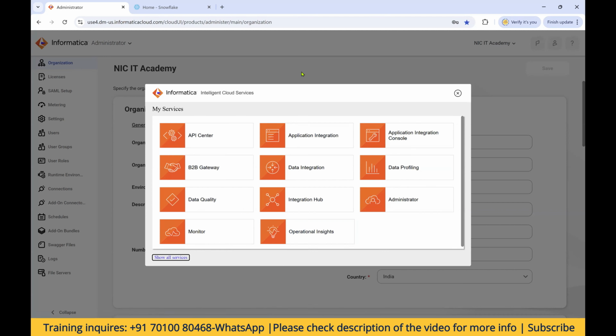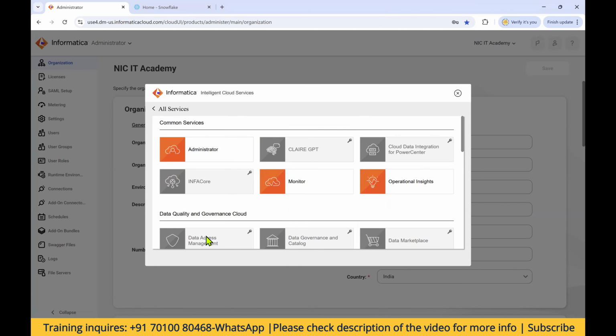I got a few questions. Do we have a combination of IICS and IDMC? No, IICS and IDMC are both the same. It's just a name; they changed it. IICS was only for CDI, but now they brought all the services into one single platform.